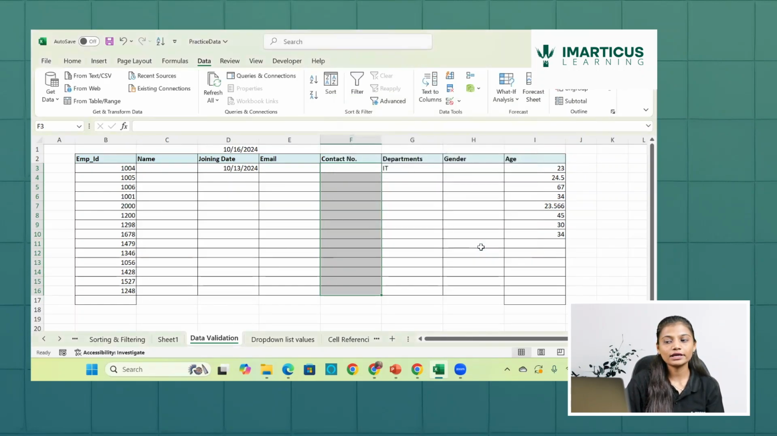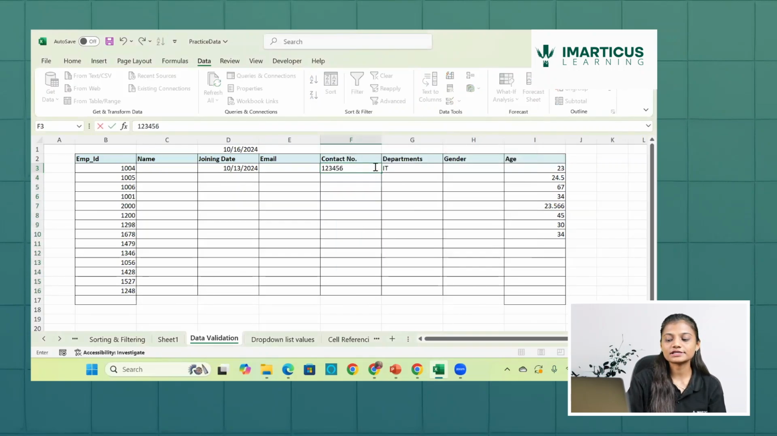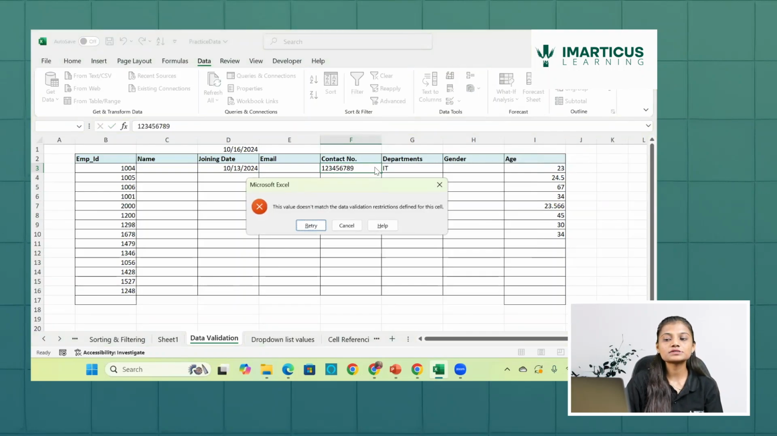And I do OK. Let's say 1, 2, 3, 4, 5, 6, 7, 8, 9. So there are 9 elements. What is the error message coming? The value does not match the data validation restrictions. Why is it not matching? Because the value which I require is a 10-digit length character.